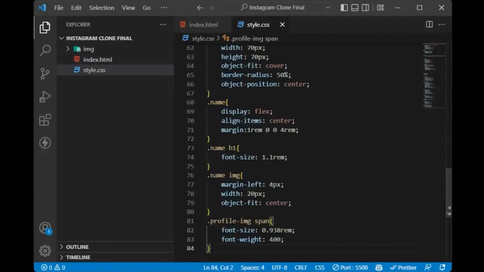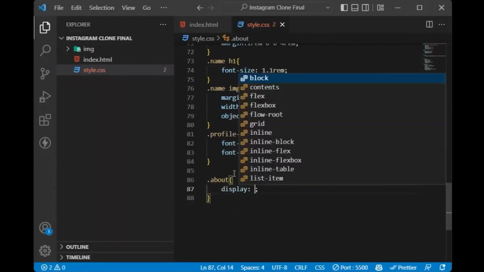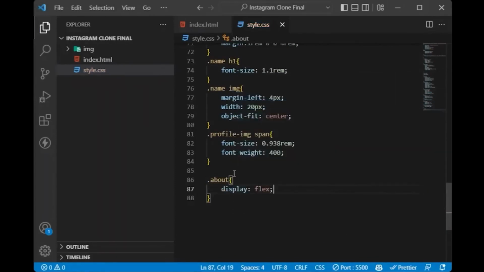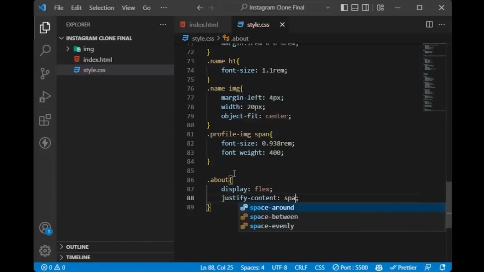Let us just add these styles for this. Move down, and yeah, we have added the profile. Now let us add the CSS for the about section. Say it as display flex, and your justify content as space between, margin top as 1 rem.